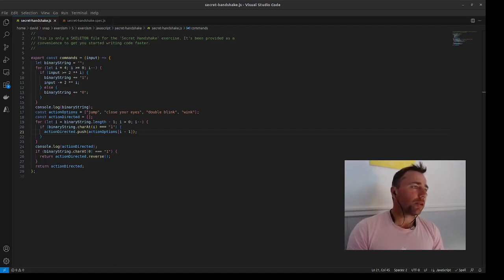And this for loop will work its way through the binary string and apply the actions that ought to apply if there's a 1 at that position. And I have another console log here because I wanted to check to make sure the actions directed was making sense when I was running the program.